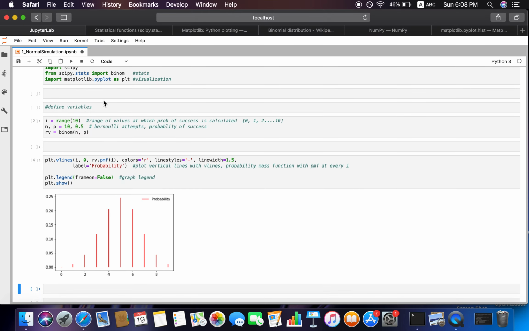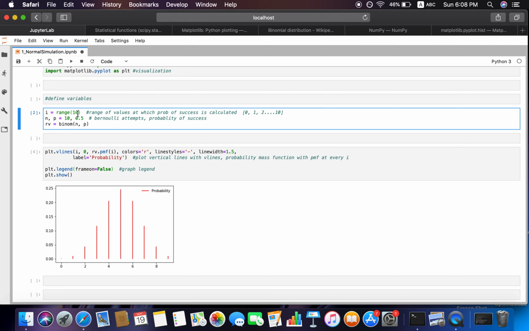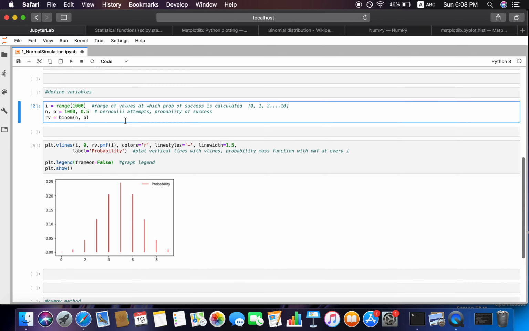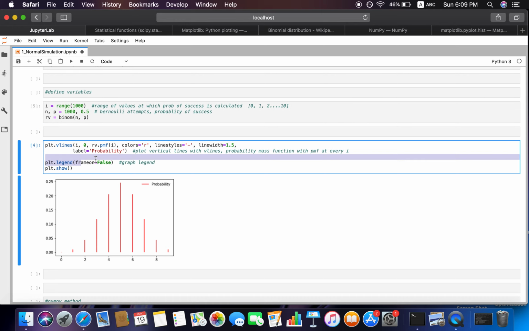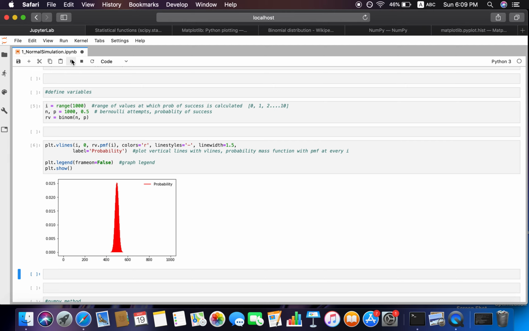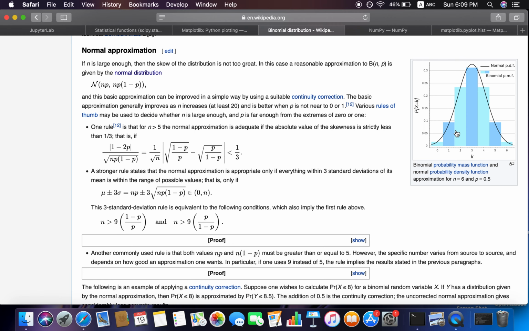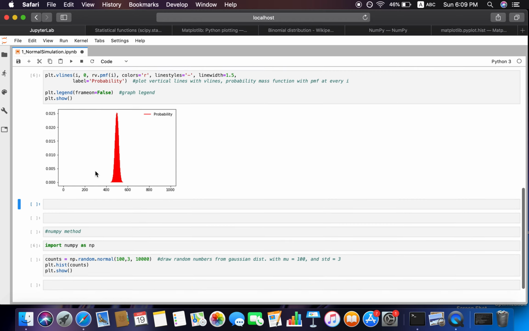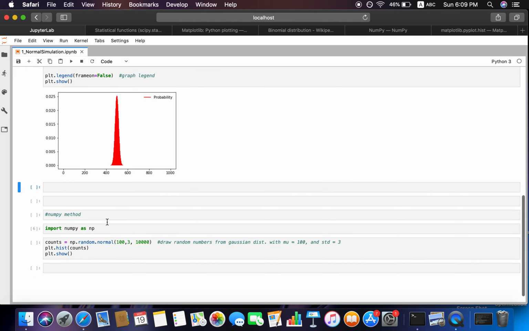So in order to create that smoothness, what we can do is change the value of n, and make that go to 1,000, say. N is large enough. 1,000, I think, is large enough. And we can also make the number of Bernoulli attempts go up to 1,000 as well. So if you run that cell and then you run this code again, you're going to see something that resembles much more this curve that I'm showing over here. So that's the first way of getting this done.